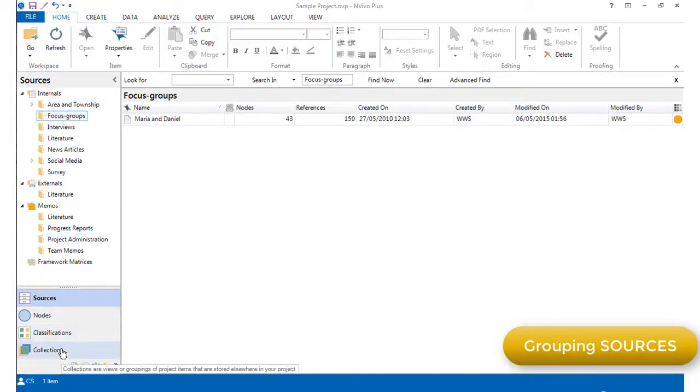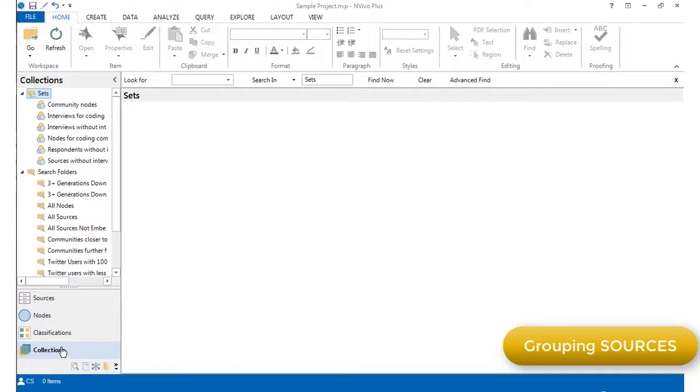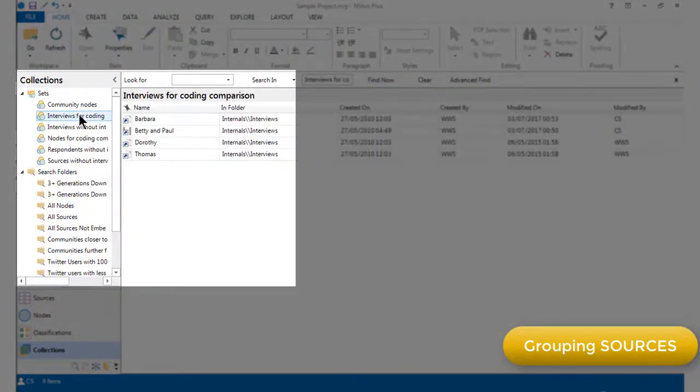I can also group sources along with other project items into sets or search folders. Here, for example, we've got a set called Interviews for Coding Comparison, which contains shortcuts to several sources which are going to be used to compare the coding undertaken by several different researchers.